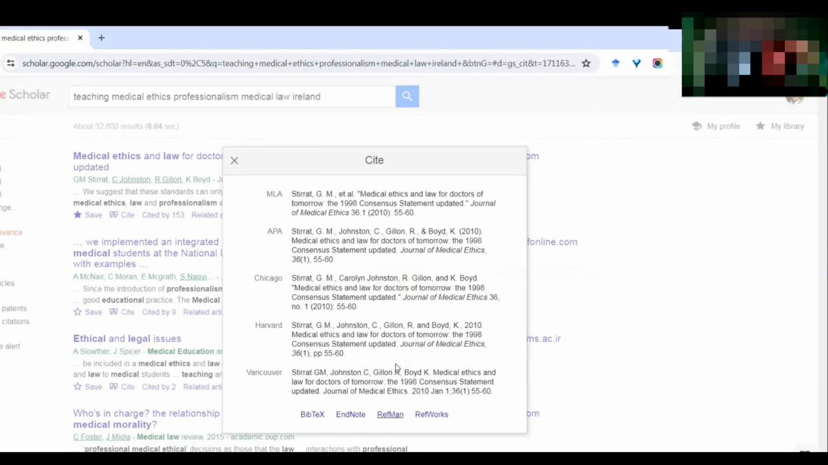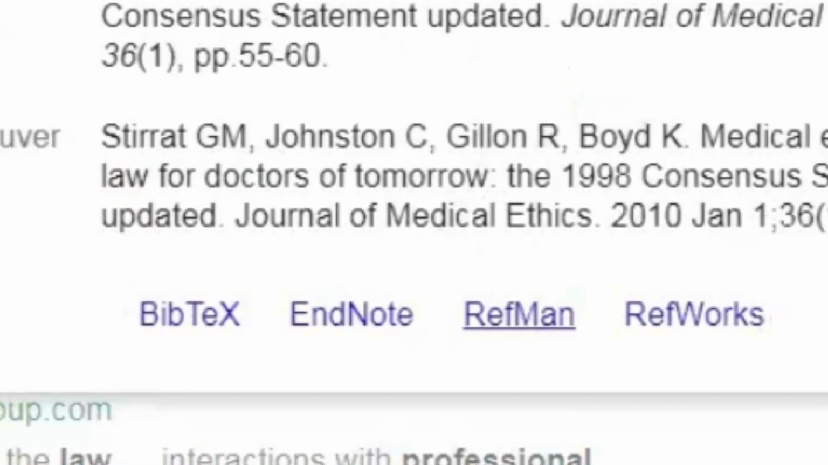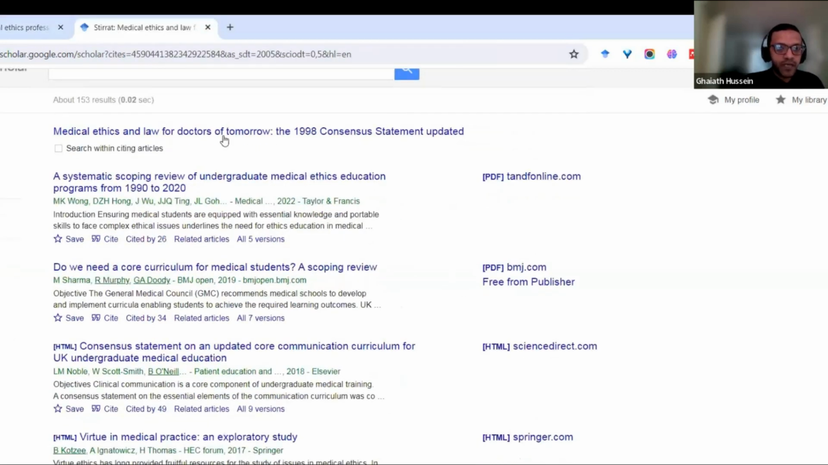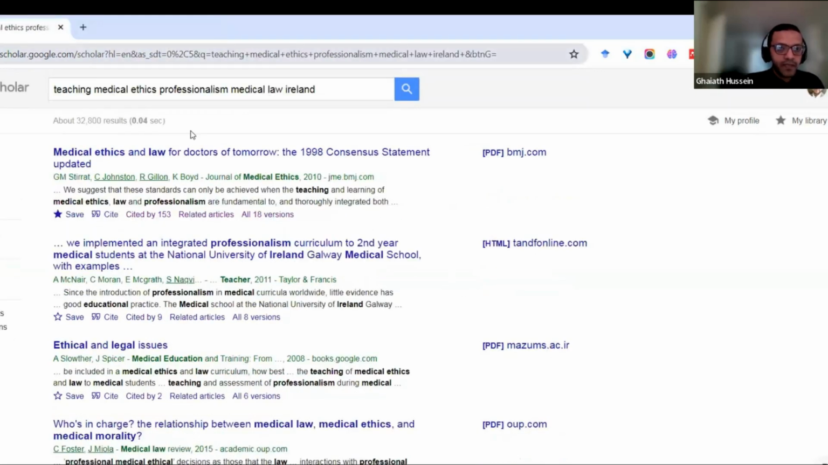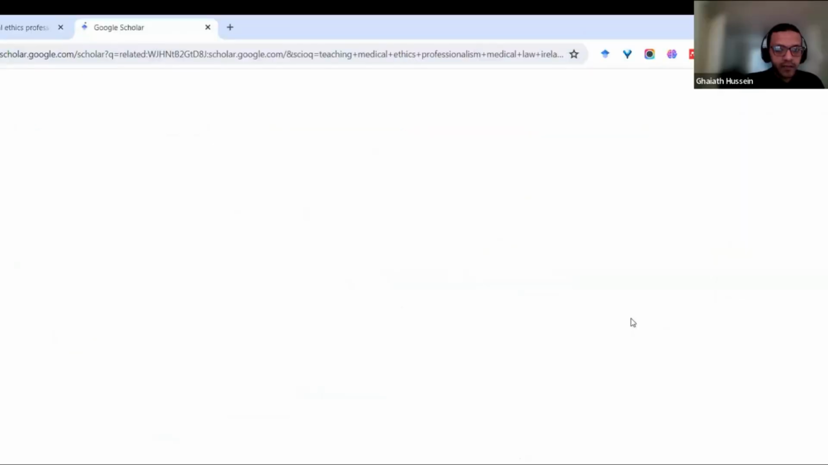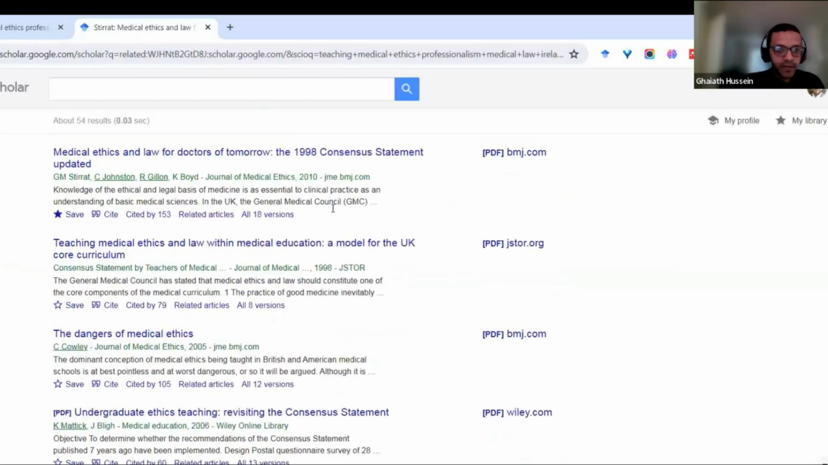So I click on RefMan. What it does is it asks me where I want to put it, and if you notice here, it's an RIS format. Cited by 153, for example, here. If you open the tab, it will show you the articles that use this as a reference. And then if you click here for the related articles, as I said, it will show you the articles that are related to the topic. Okay, and then you can perhaps go through it in more detail, because it gives you more ideas to think about if you're not sure.